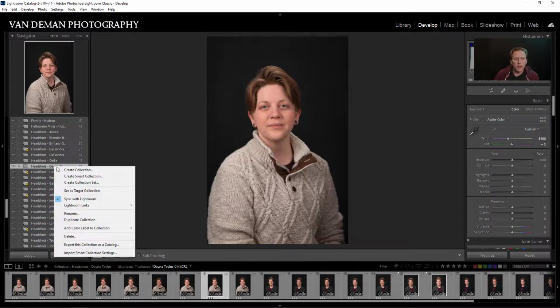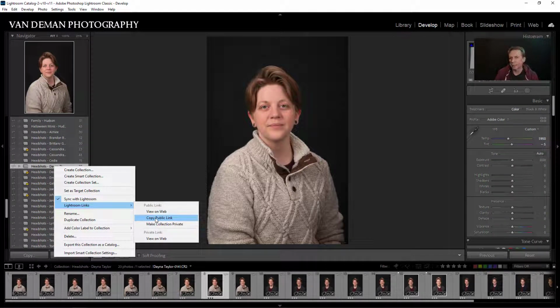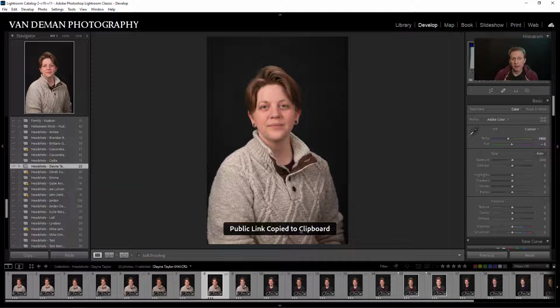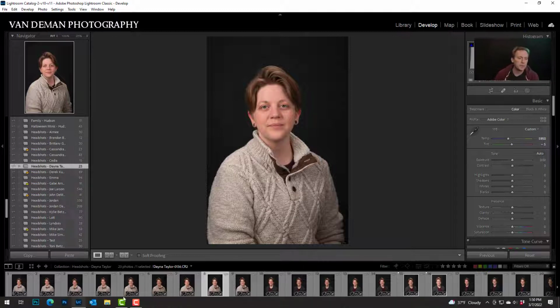After that is done, you will get this option. It'll be grayed out for a few minutes until everything is synchronized online. Once you have that finished, you'll get the copy public link option. So you just click that and it will copy the public link to the online version of this gallery.